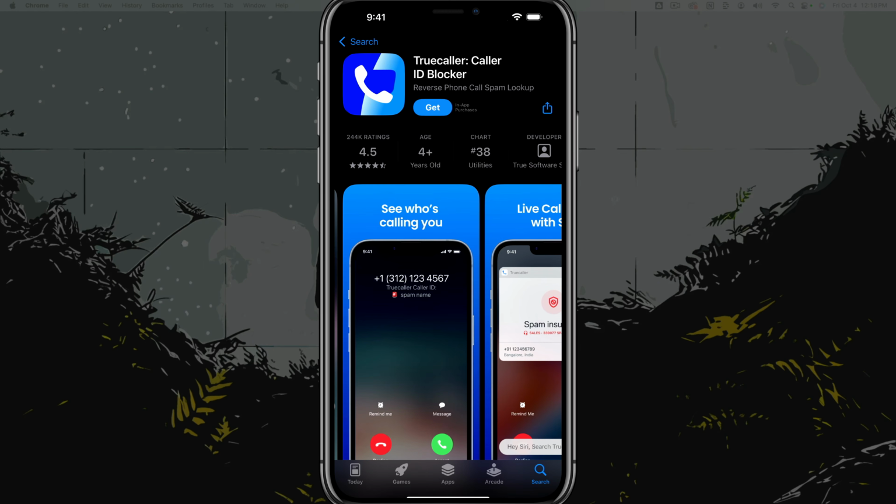If not, go and get a caller ID app from the App Store. There's a lot of free ones there that work very well, and it should identify 90 to 95% of those unknown callers to where you can block and report them.